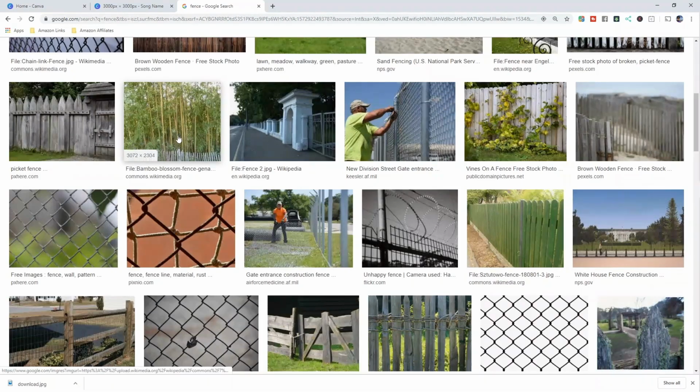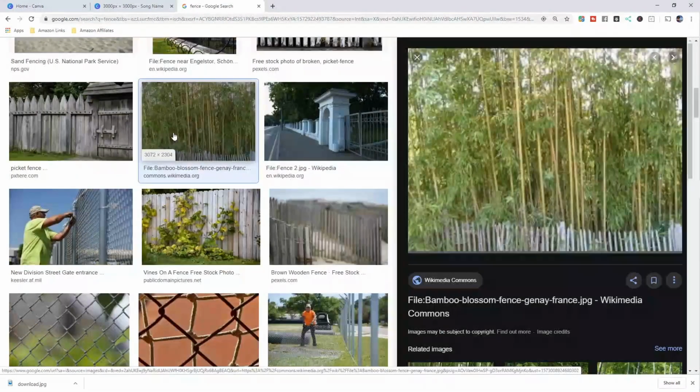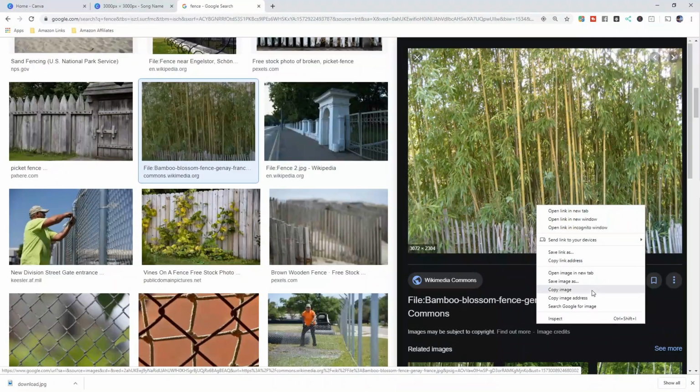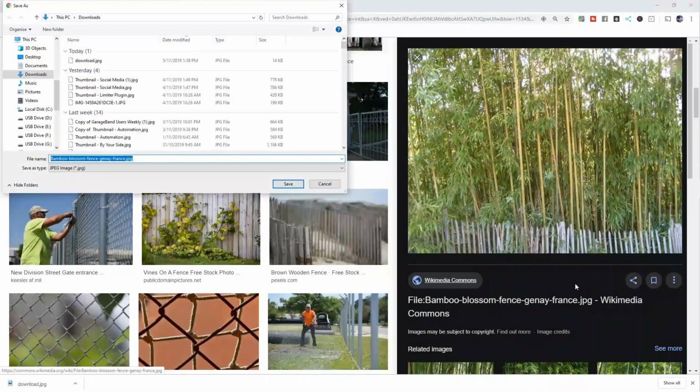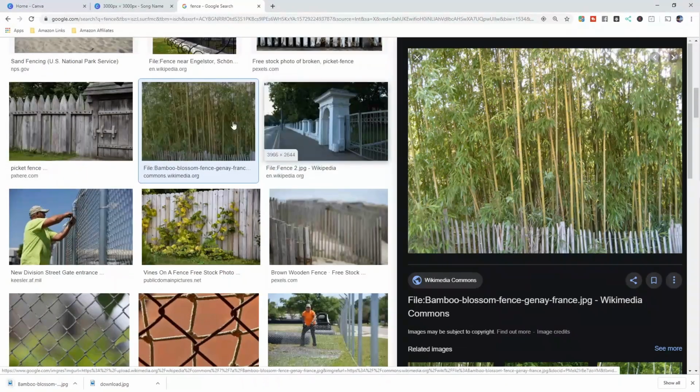This bamboo fence, we'll click on that one. It's 3072 by 2304. There it is there. It's good to go. We can now right click on that one. We can save image as. And then there it is. We can hit the save button and that will actually save that image. You can see down the bottom here.